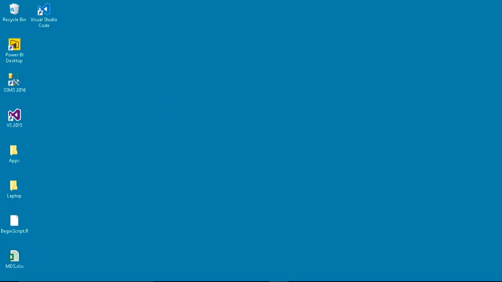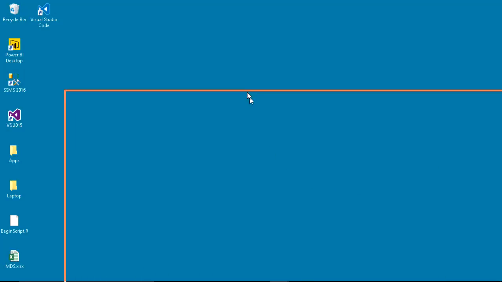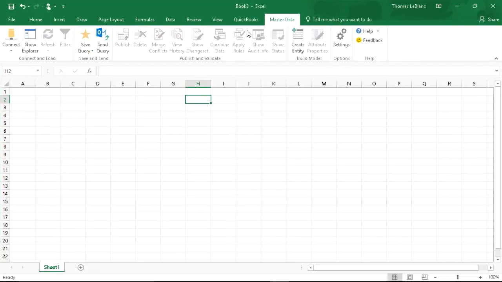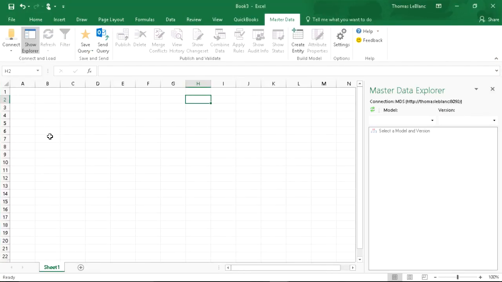Once it comes up and I open up the new spreadsheet, I can go do the connect. So I'm going to connect to MDS. What that gives me is an option to pick from my models. If I go to the product one, I can see the versions. I believe I have 2 versions in that one. Now you see that one is committed and one is open.